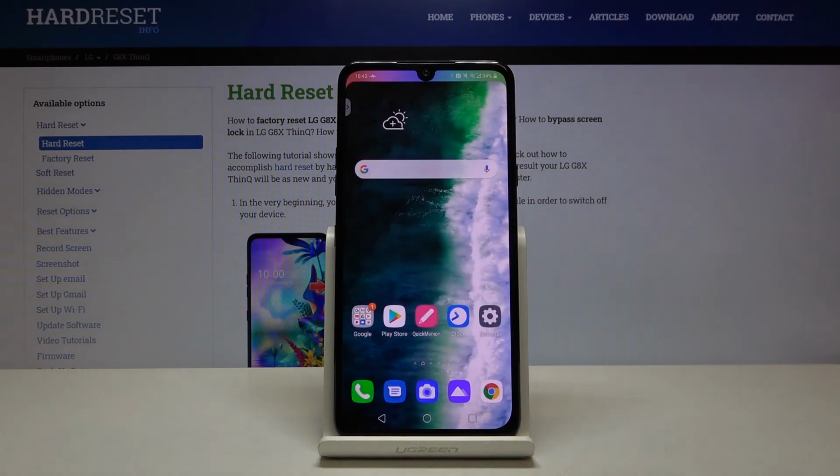So that's all. This is how to block specific number in your LG G8X ThinQ.